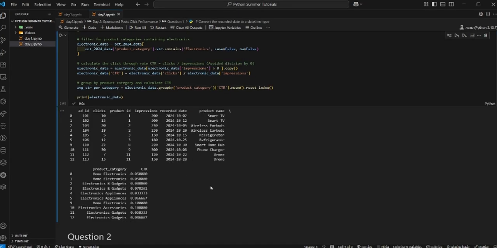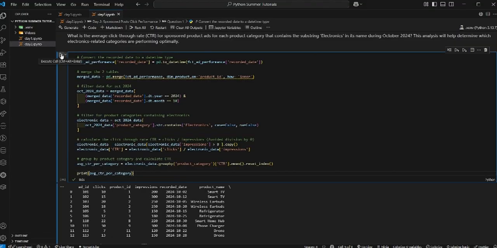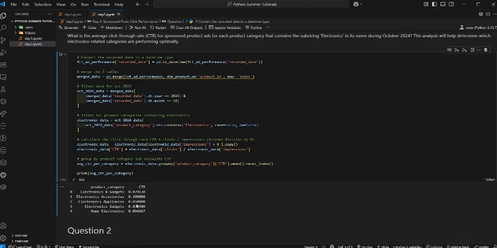Okay, so the next step we'll take now is to present our reports. We already calculated the average CTR for each product category. So I'm just going to print my results. Okay, let's print. Good. So this is giving me categories and the CTR for each of them. So we are done with question 1.